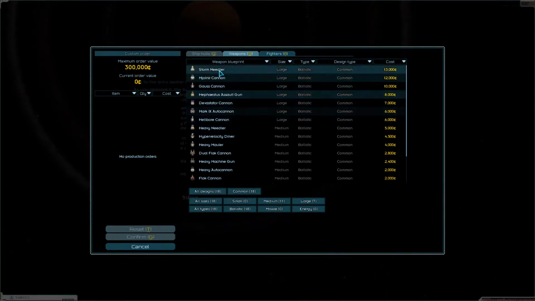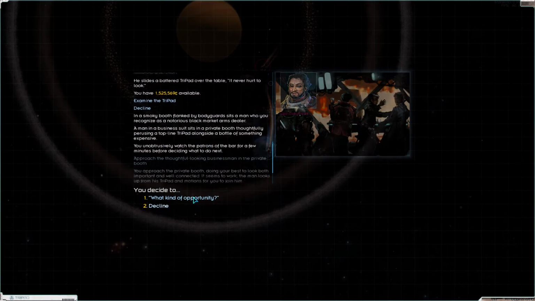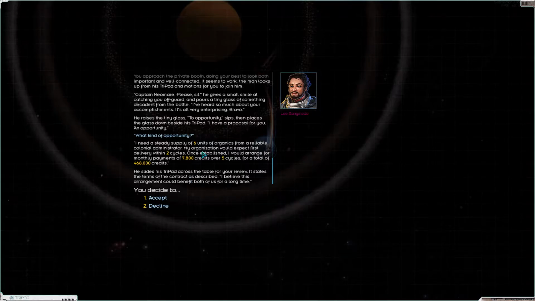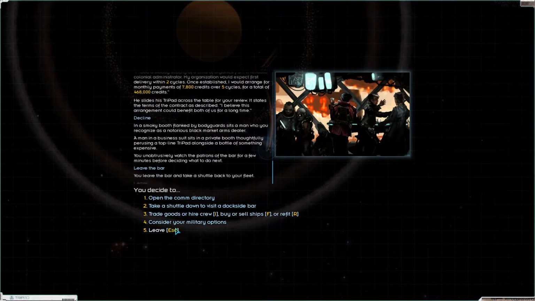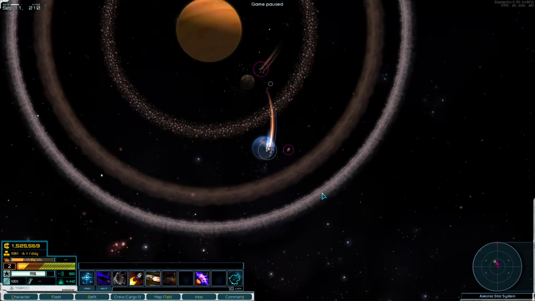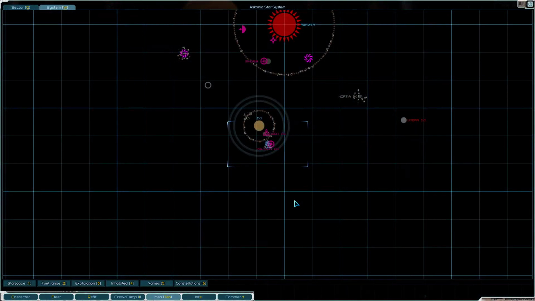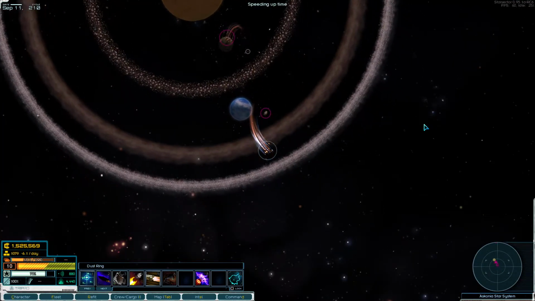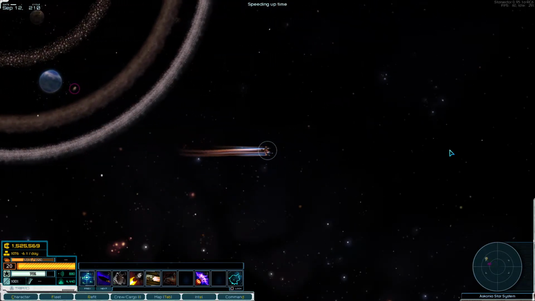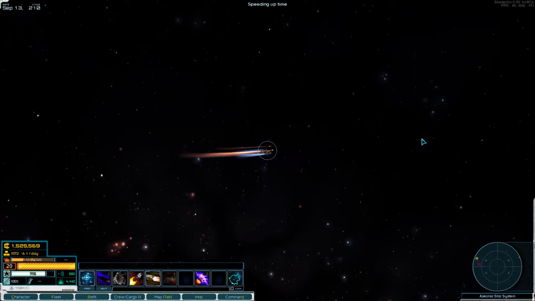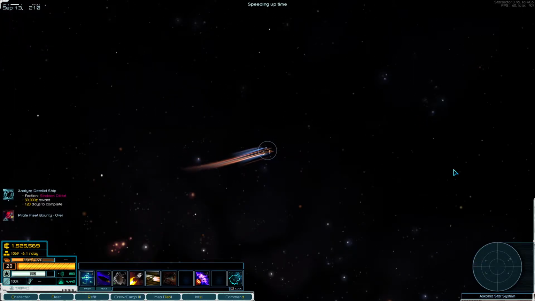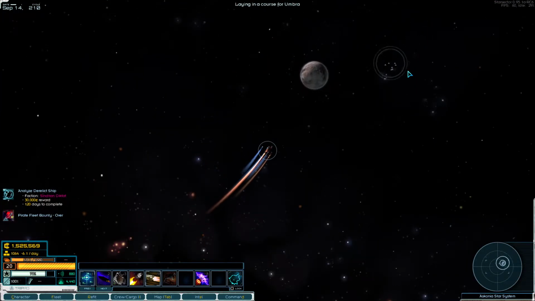Arms dealer. Nope. What kind of opportunity? Oh. I need a steady supply of 6 units of organics. Once established, I would arrange for monthly payments of 7.8k credits over 5 cycles. That's all nice and all, but if your colony gets disrupted and you lose the... then the contract gets voided, and that's a really bad thing. So, in general, I don't like to do that unless I'm in a very good position with my colonies. But maybe we'll do it a little bit later.